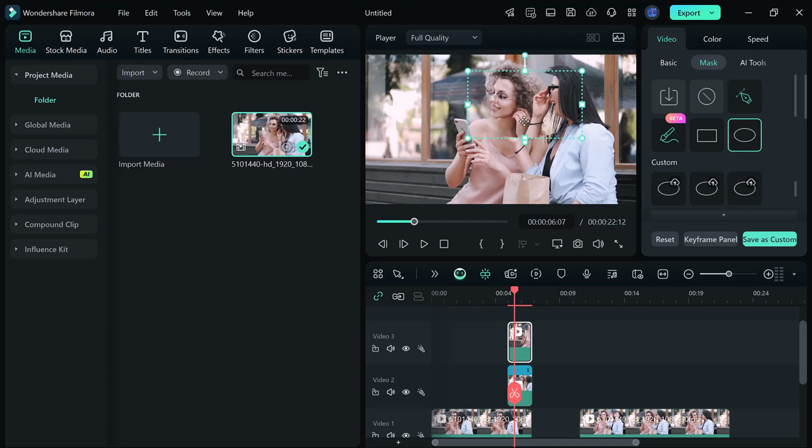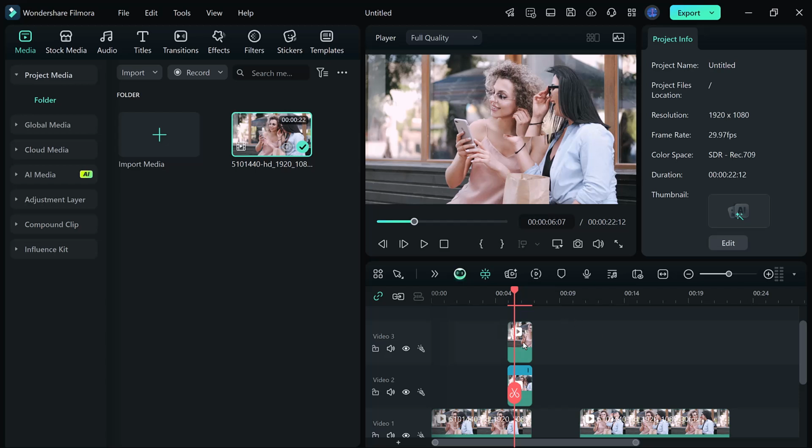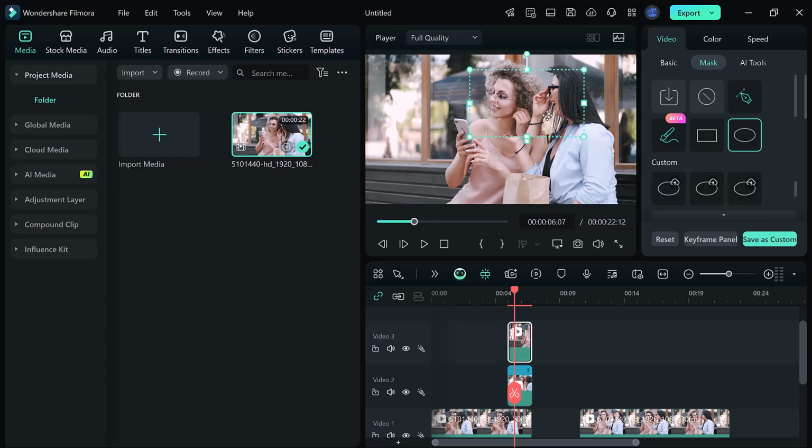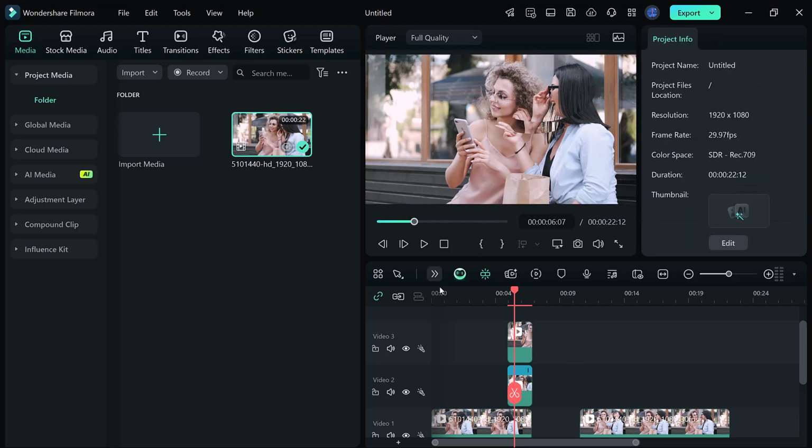Now select the clip on track 3, move the playhead to the beginning of the clip and increase the scale until the footage from track 1 is completely visible. At the end of the clip, reset the scale back to normal.